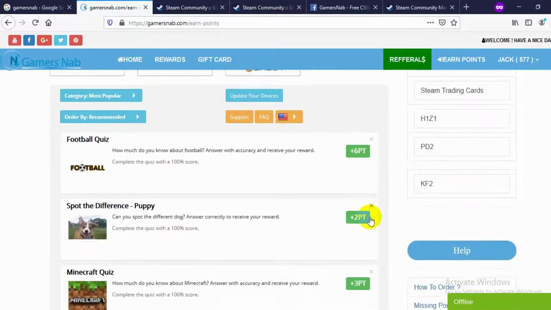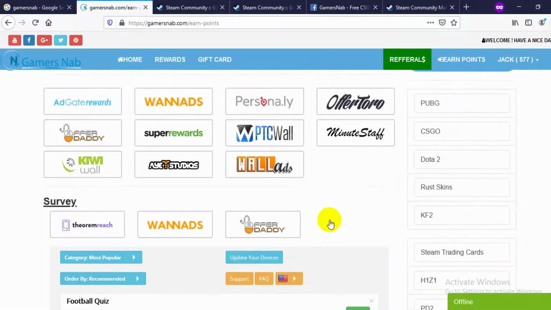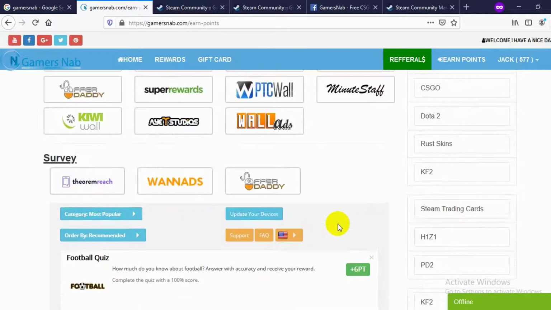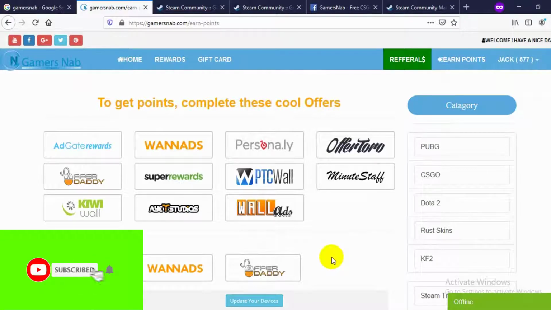You will see lots of offers are available. You just need to complete all of these offers. After completing these offers, you will have points like me. See here, I have right now 577 points. I have earned all of these points by referring my friends.